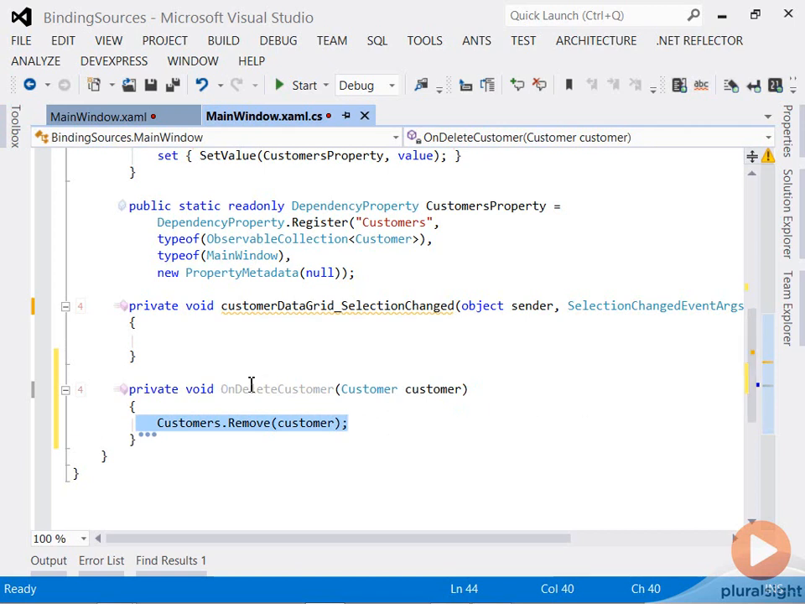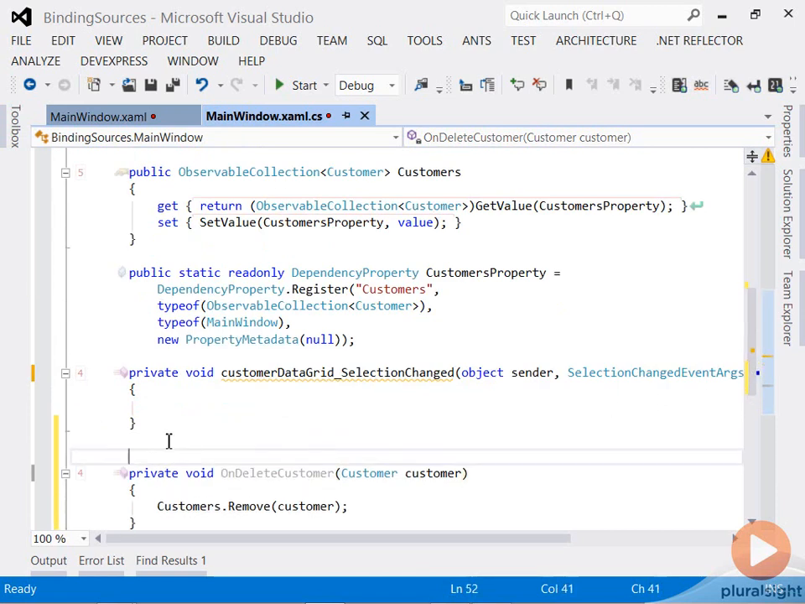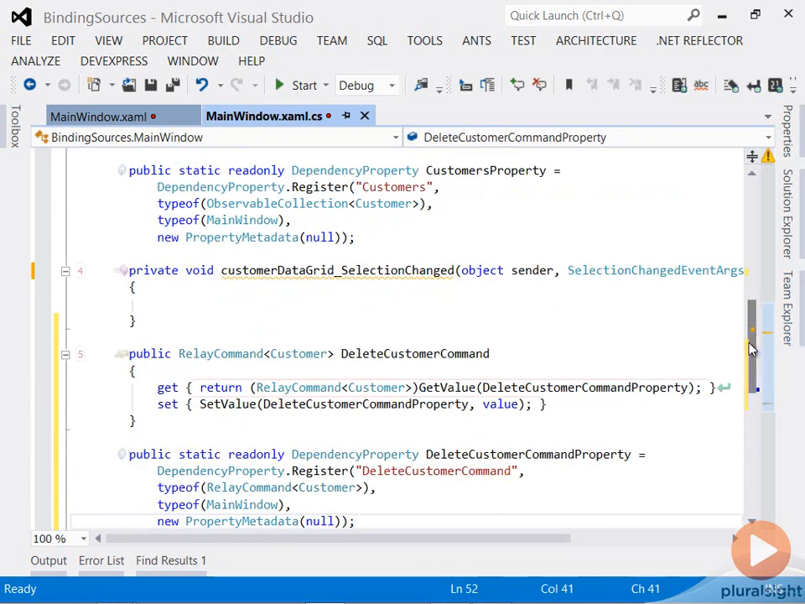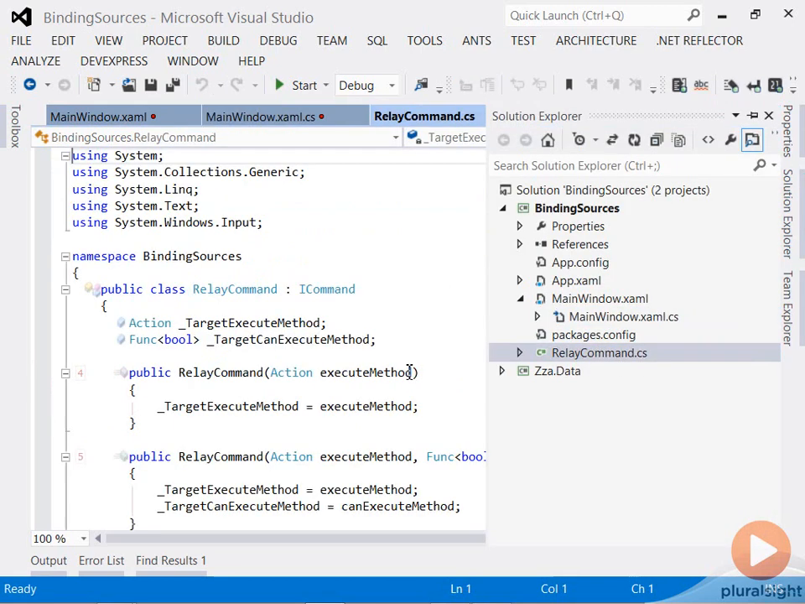And we need a way to target that method in a data bound way. Now, a common way to do that would be to use a command object. So I'm going to add in a new dependency property here called DeleteCustomerCommand. DeleteCustomerCommand is of type RelayCommand of T, and that's a type that's in my solution here.